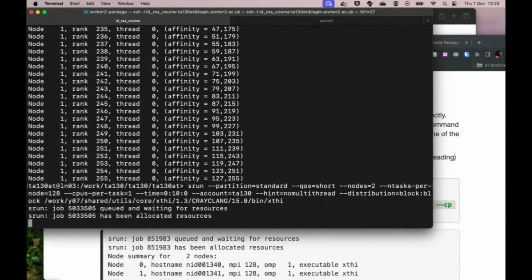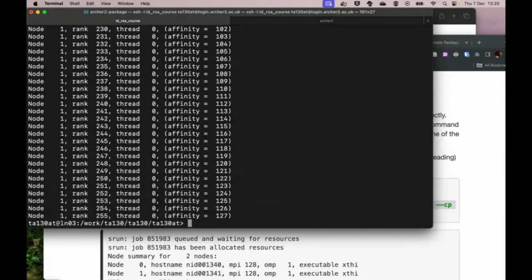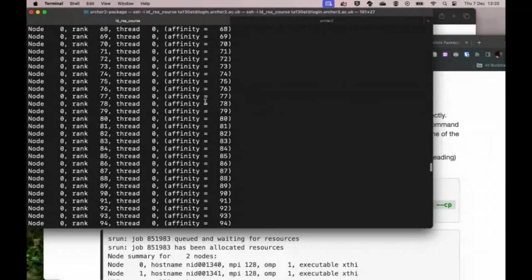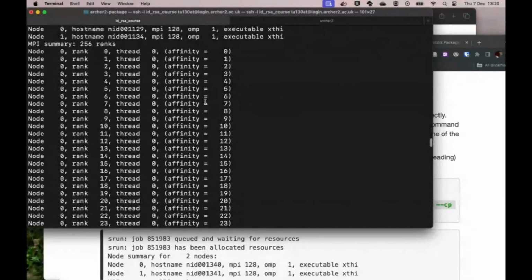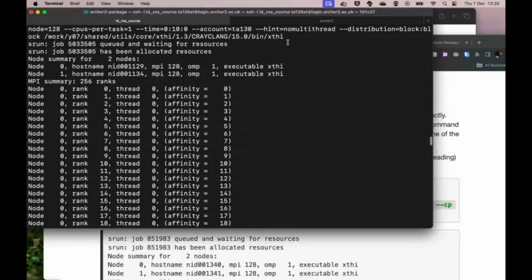Hopefully it gives us the output that matches. So now you can see the output matches what we got from our non-interactive batch job, because we had to add these extra options to srun.